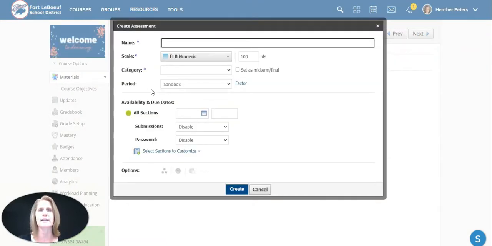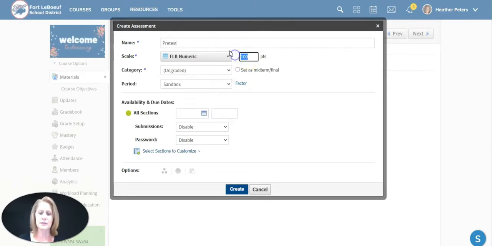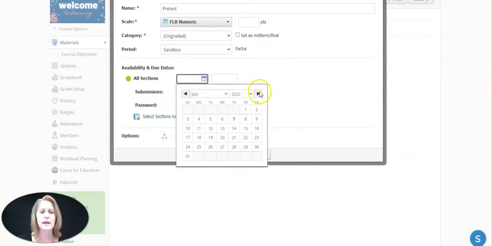You're going to see that this first screen now looks very different from what we saw previously. Okay, I wanted you to be able to see all the features here. So this is just going to be a pre-test. I'm going to leave this as ungraded. It's not going to be worth any points because it's a pre-test. All right. If you have multiple sections, you of course can customize this if you choose to. All right. This is something that I want to be visible.